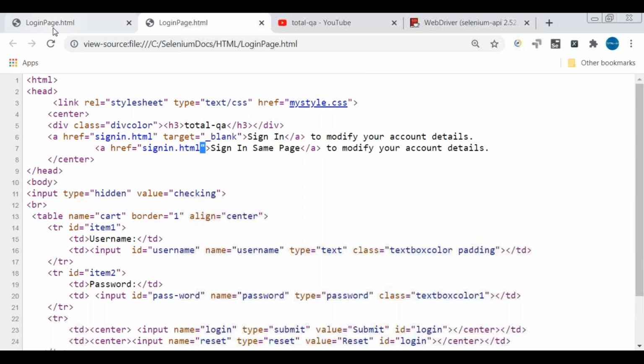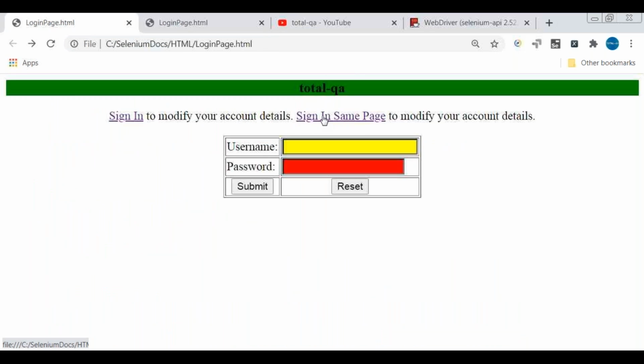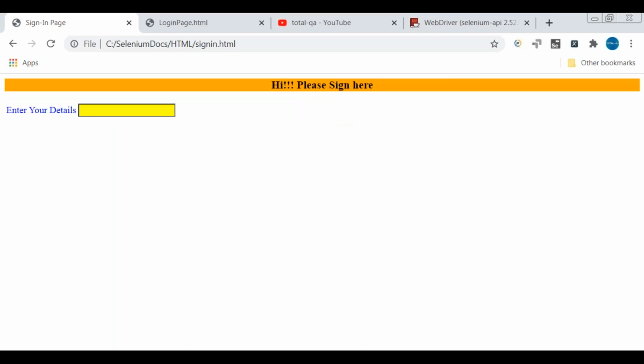So let's see what will happen when you click on sign in the same page, the link which doesn't have target equal to blank. What happens when you click on sign in the same page? It opens in the same window. It doesn't open a new window. We call it a window in the case of Selenium WebDriver, but it's a new browser window. So it opens in the same browser only. It doesn't open a new window totally.